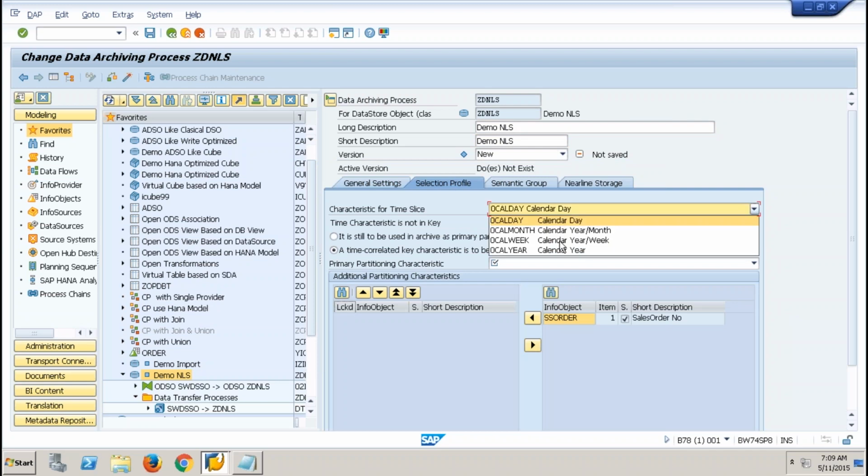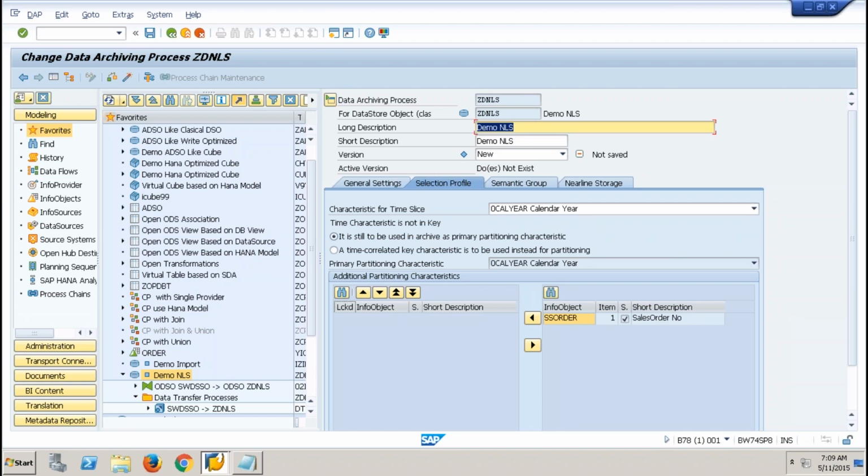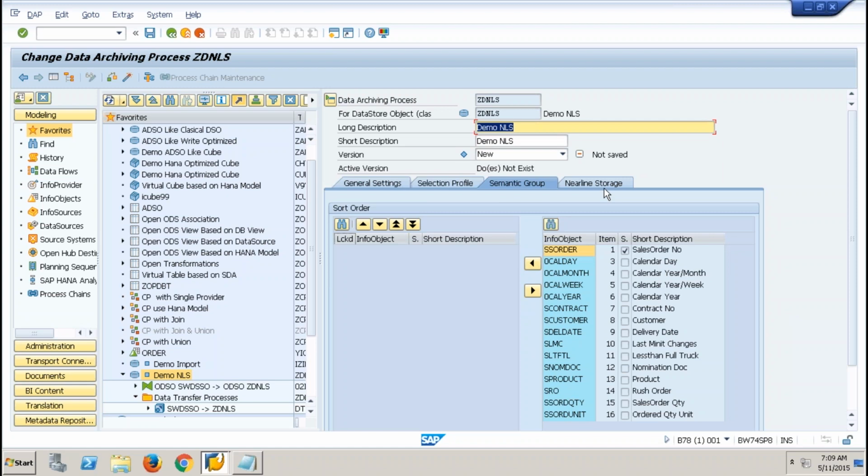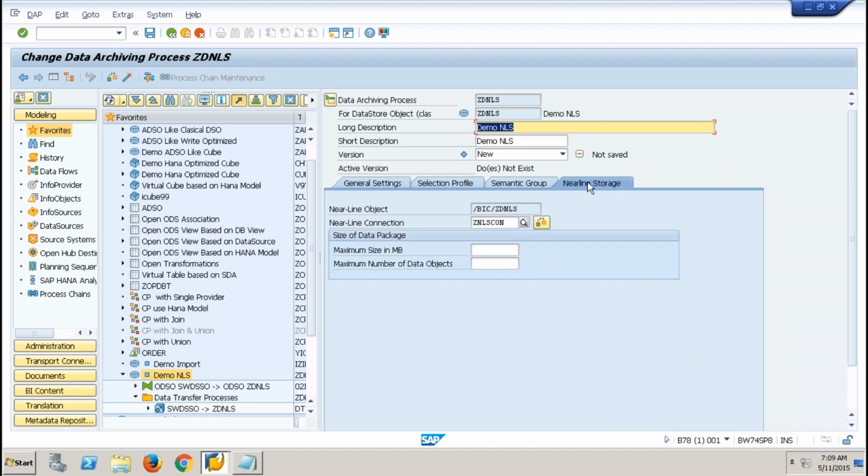I would like to partition this on the year and then selective. I would like to push data from this DSO to the NLS selectively, year-wise. So this can work as primary partitioning, so it takes year. Okay, fine, I'm okay with that. Just say activate.